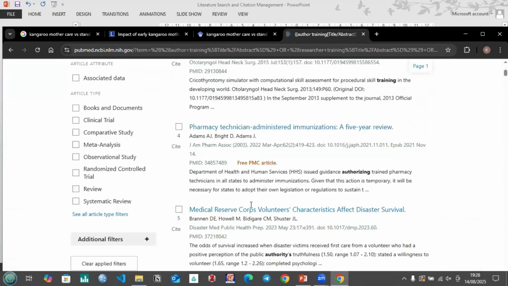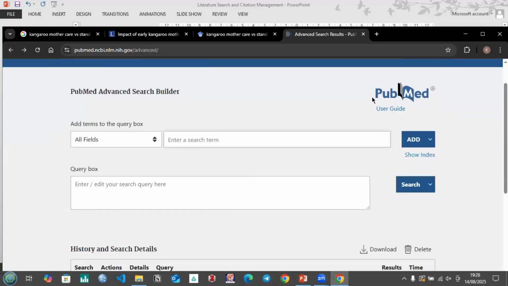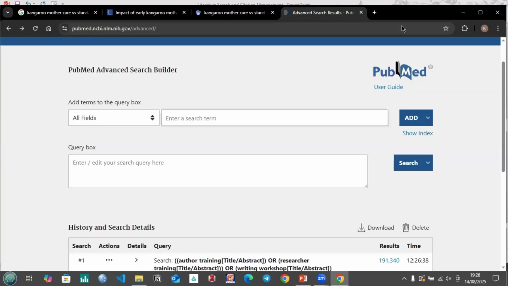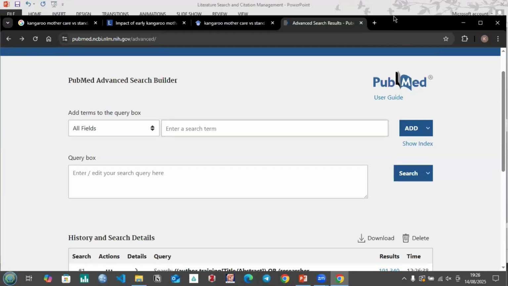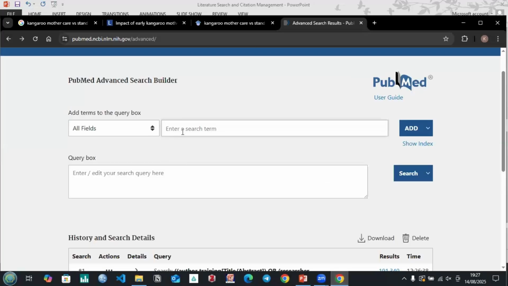outcome. So it's going to be unfocused. It's going to be too broad. We can see there's almost like 191,000 articles. So what we'll do is we'll put an AND operator. What an AND operator does is narrow the search. OR is to broaden a search, and AND is to narrow a search. So we'll put AND acceptance or manuscript submission.